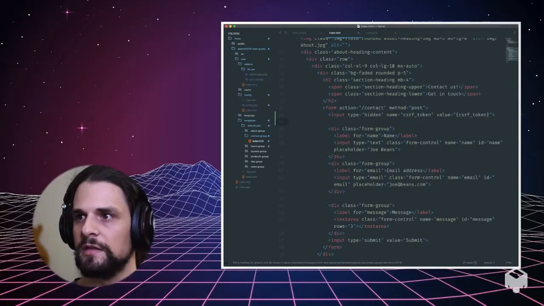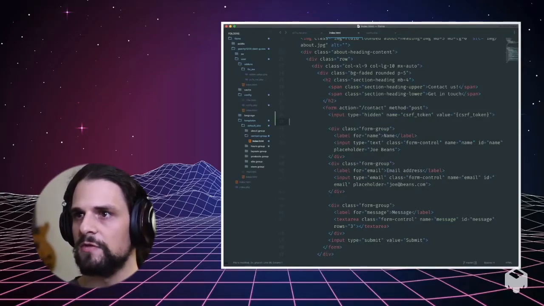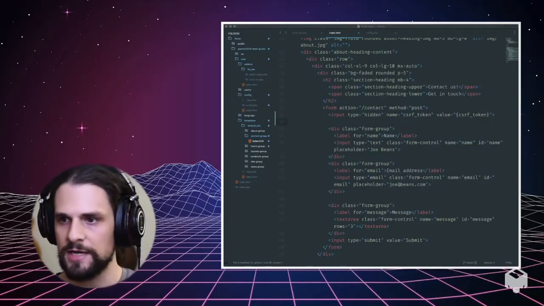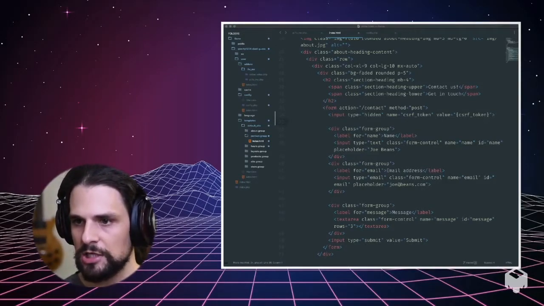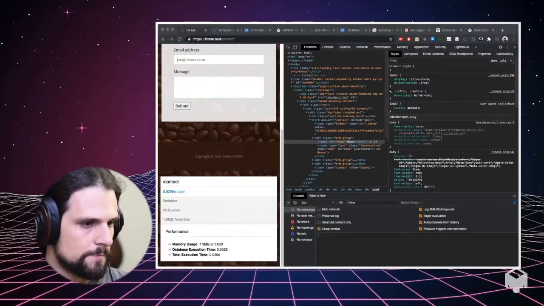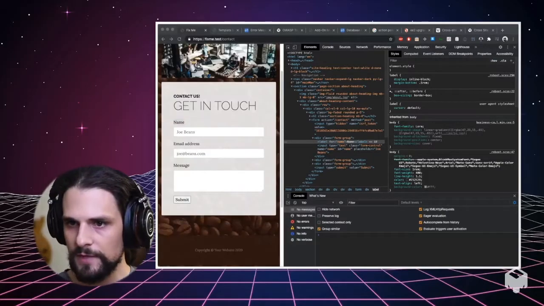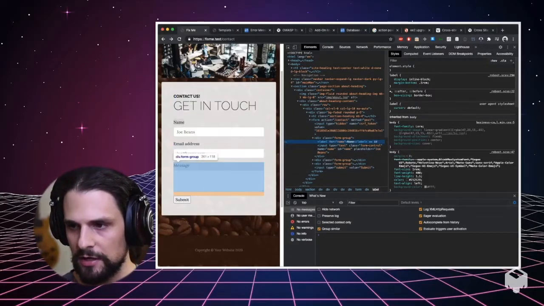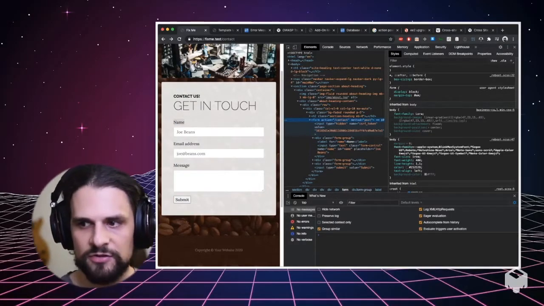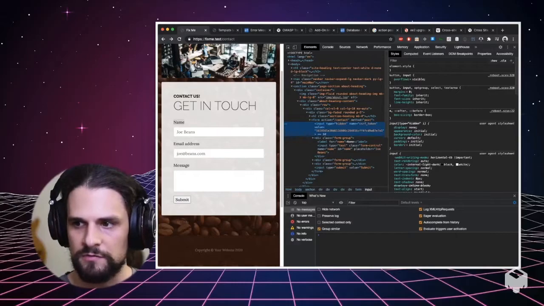You can look that up in the docs. It's probably a better way in general to build your forms, but we're just going to fix this form and move on. So let's go back to our page, refresh. After refreshing, I opened up the code and I'm looking at the form, and now we have our hidden CSRF token with a value of this thing.